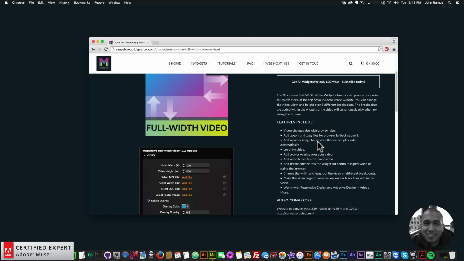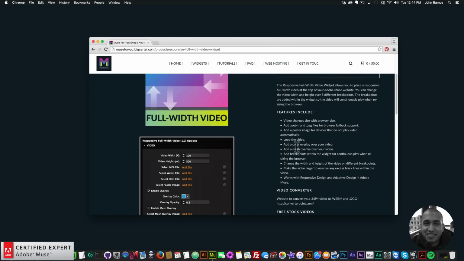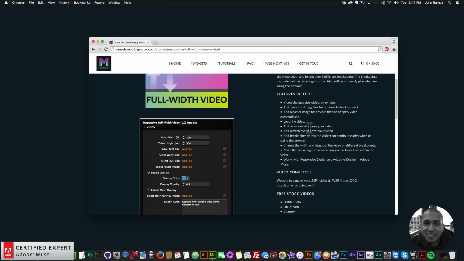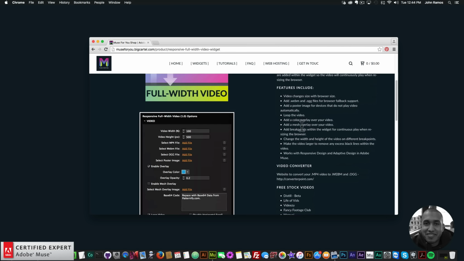You can add a .webm and .ogg file for browser fallback support. You can add a poster image for devices that do not play video automatically, so tablets and mobile devices don't always play the video automatically, or they require a play button, so you can add a poster image that will replace the video on those devices so your website will still look good. You can loop the video, you can add a color overlay over your video. You can add a mesh overlay over your video using patternify.com, and I'll go over that in this video tutorial.